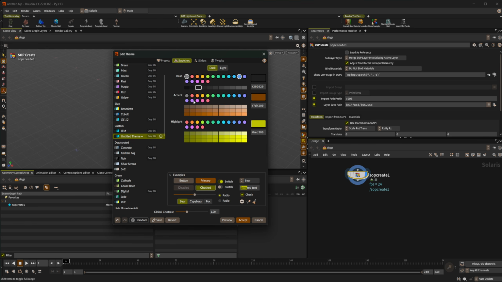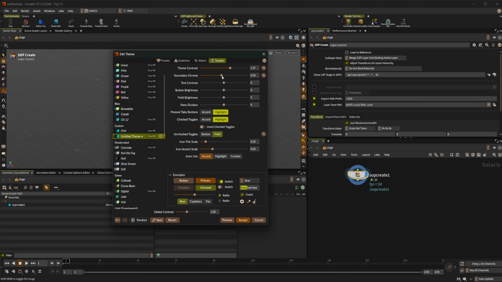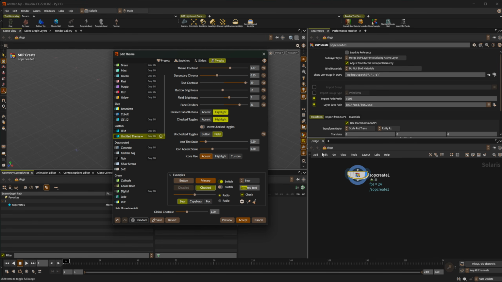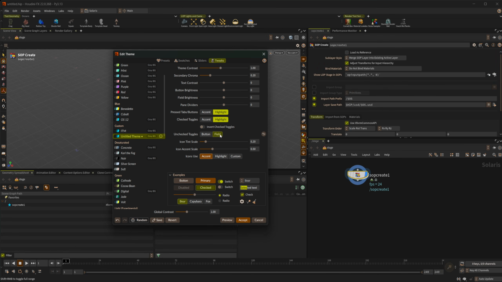We have this secondary chroma, which is controlled by this accent color. So if I increase this, you can see these buttons down here changing. So as we increase this, they become more saturated. We have our text saturation. We can also control our button brightness, our field brightness, our pane dividers, which is not easy to see until I click preview here, and then it changes there. I'm gonna go ahead and just revert all of these, preview that back.